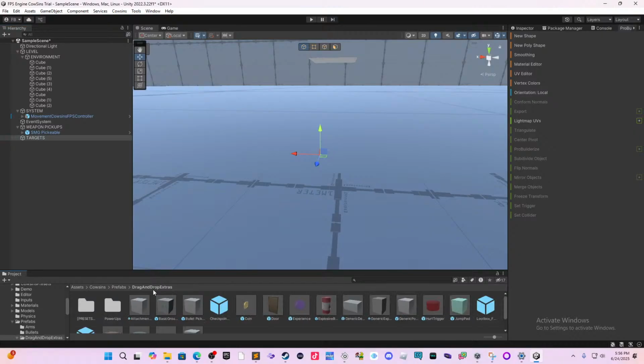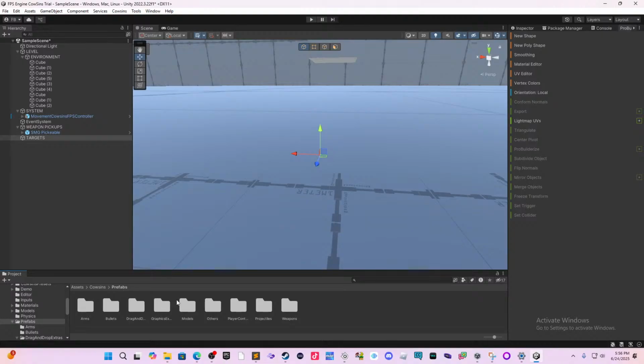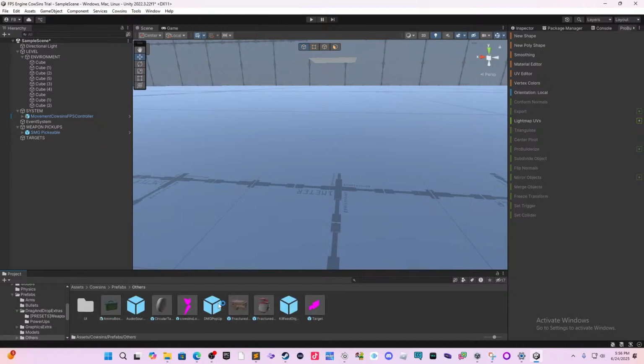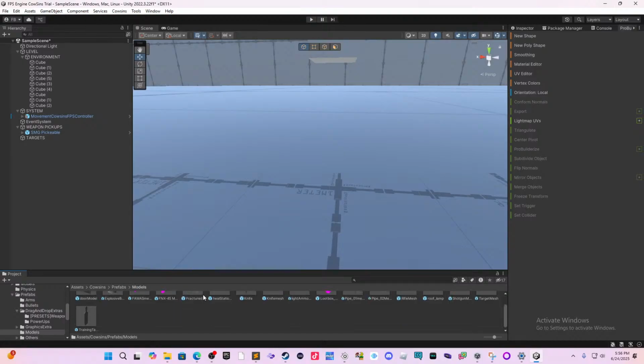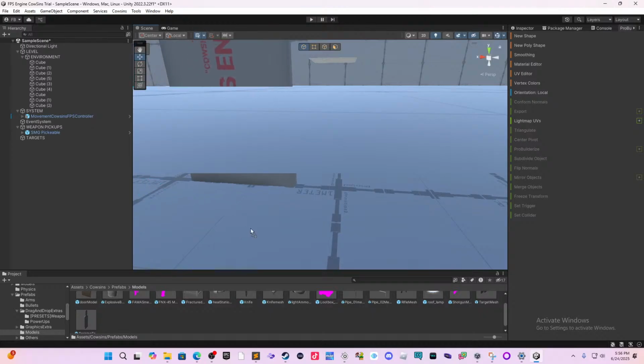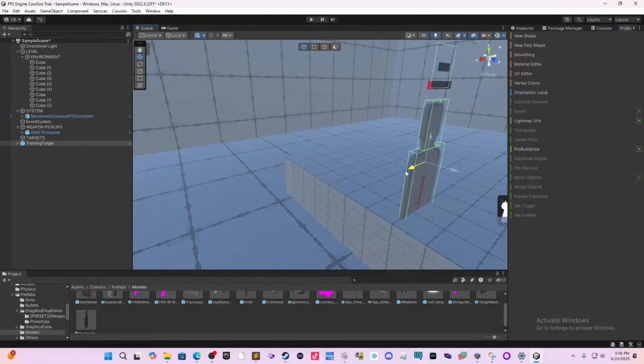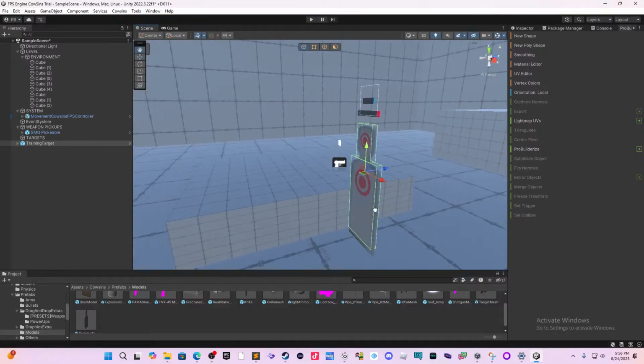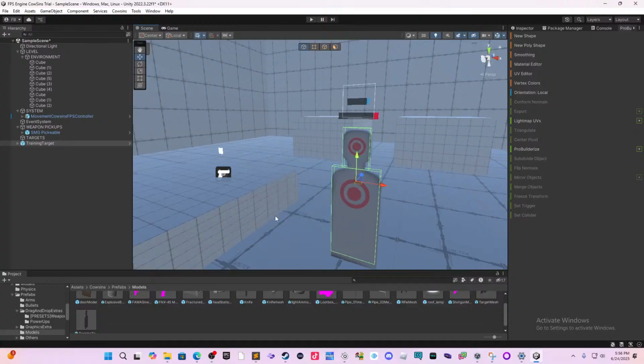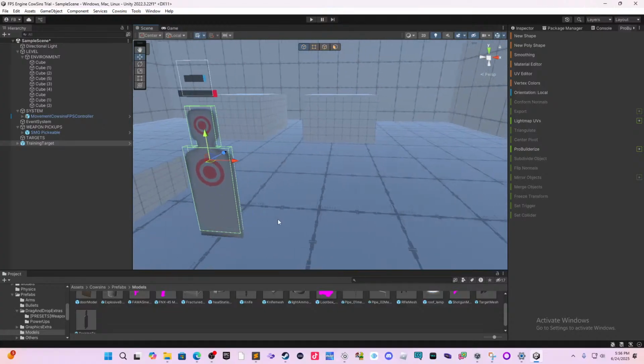And then for this one, we are going to go to drag and drop extra. We're going to go to prefabs again, actually. Let's go to models, training target right here. That is how it looks like, okay? We are going to place these around the map, like so.